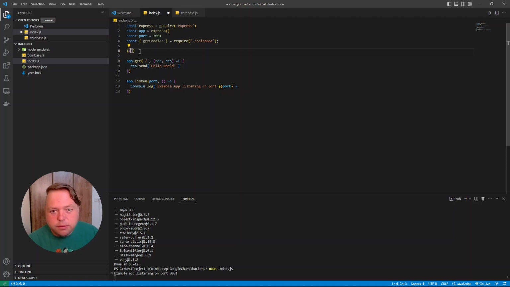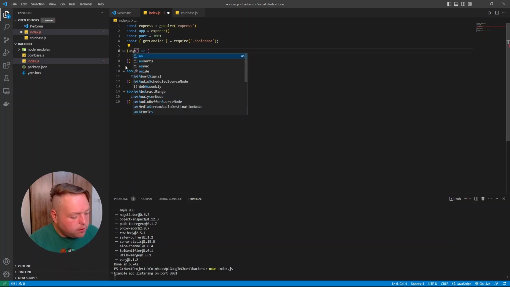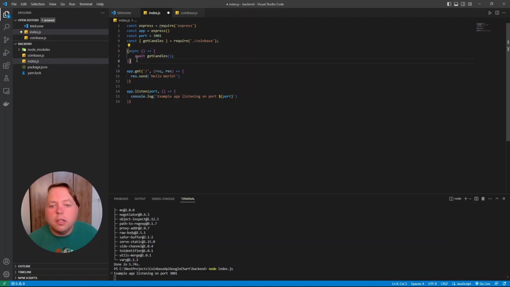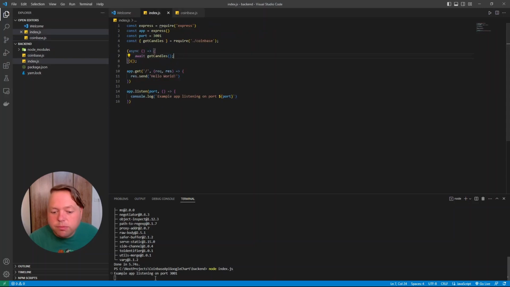So we'll do it this way. And then you can do await get candles. And then we'll set this anonymous function as async, and we'll call the anonymous function. And now it should take get candles out of the Coinbase file, and then it should console log the candles out when we start the server.